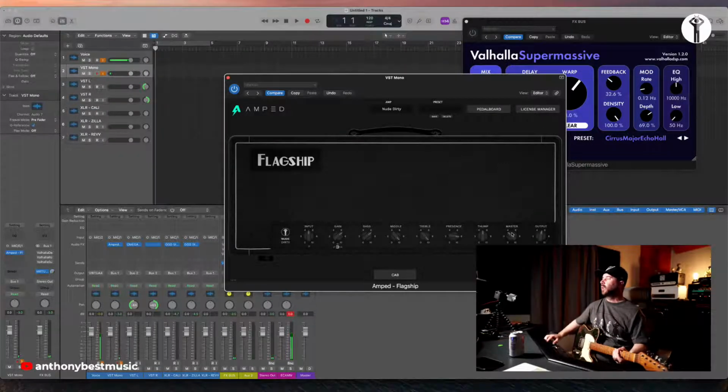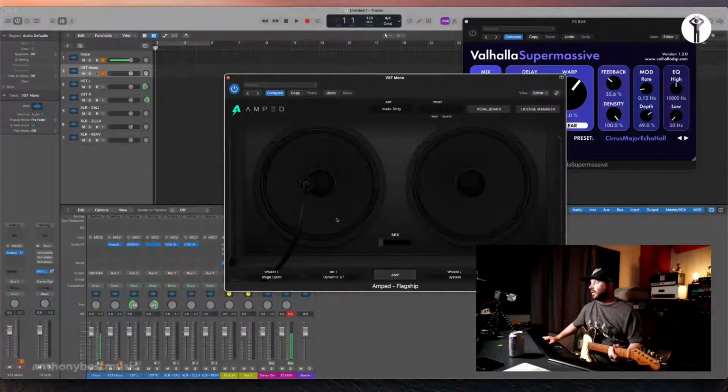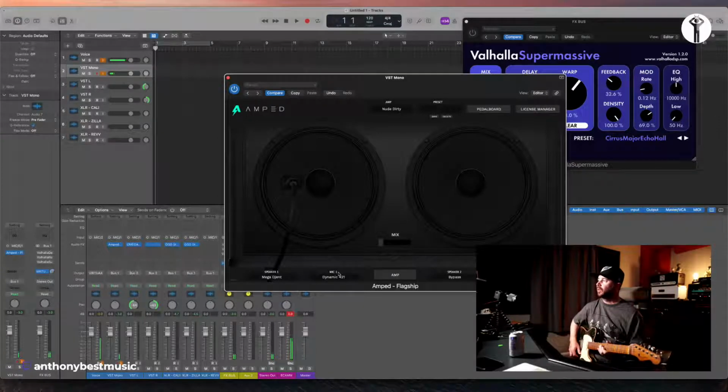Now that tone is quite aggressive, so obviously I think we might want to take this 57 a bit off that cab. We could even go into something like a 421 to darken up that tone.